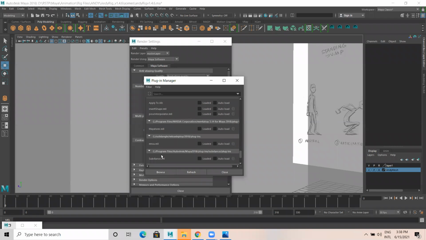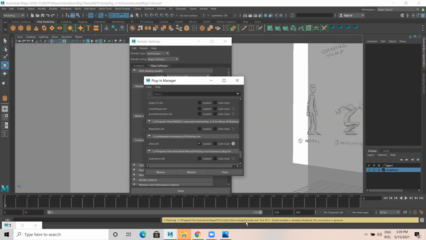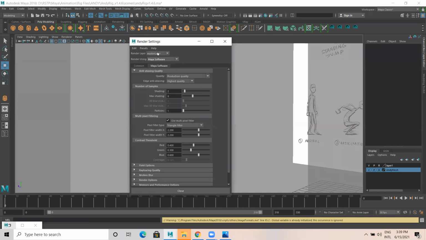Maya to MR is mental ray. M to A, solid angle M to A, is Arnold. So I turn on loaded, and after this I'll turn on auto load. Okay, it's taking some time to load. I have a lot of plugins installed in this. I have installed Substance Painter, Maya, most of the things. Okay, I'll close it.